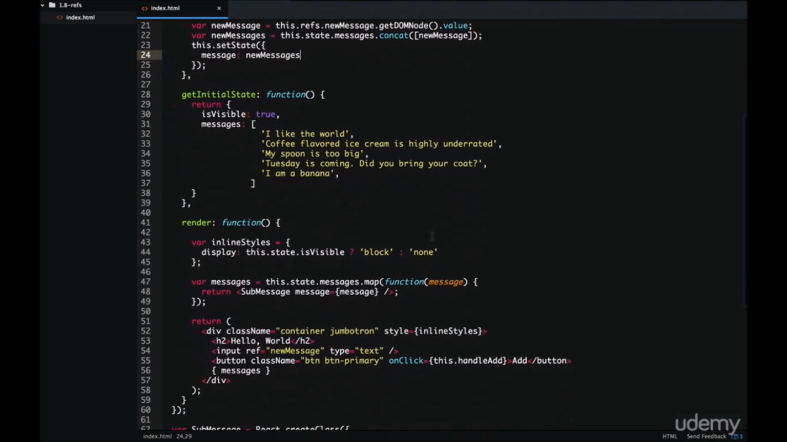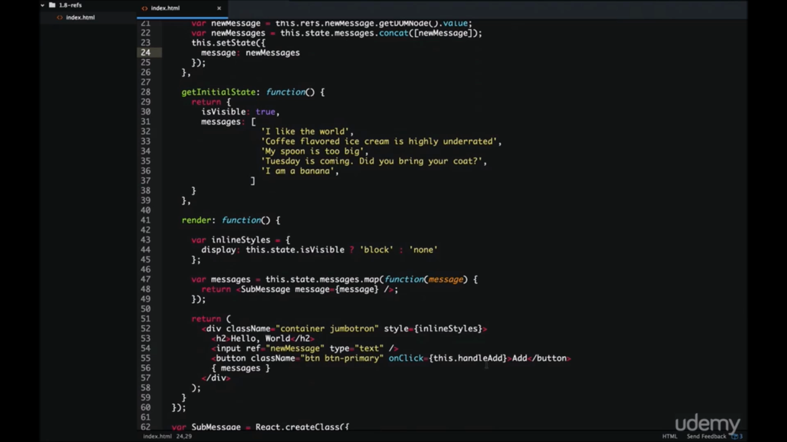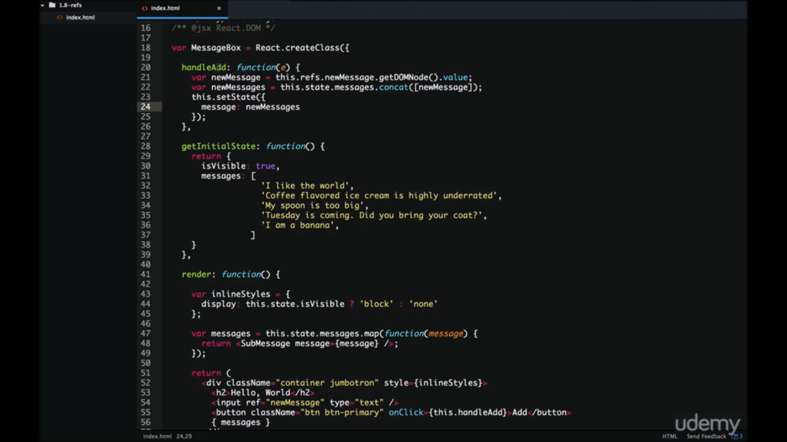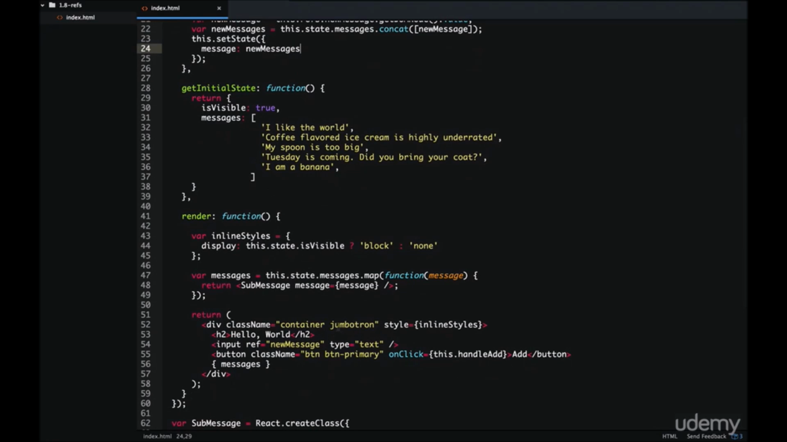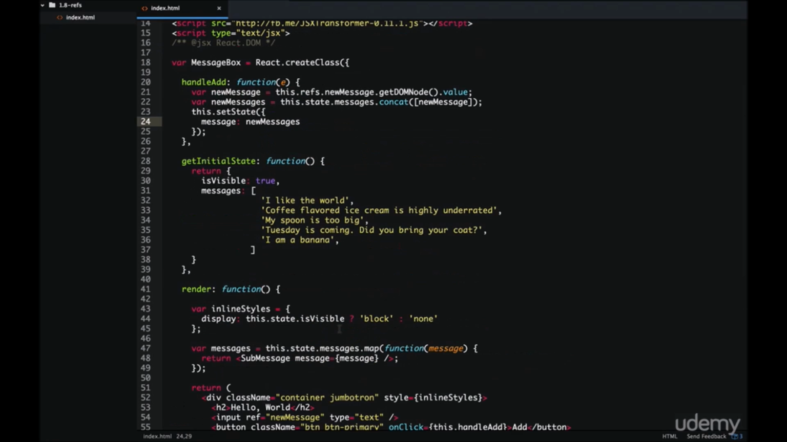So just to recap, down here we have this button. When the button gets clicked, it's going to call this handle add function. Up here, we're going to get a new message by extracting the value from the DOM node. And we got this by placing a ref on this text box. Then we're going to add this new message to our state.